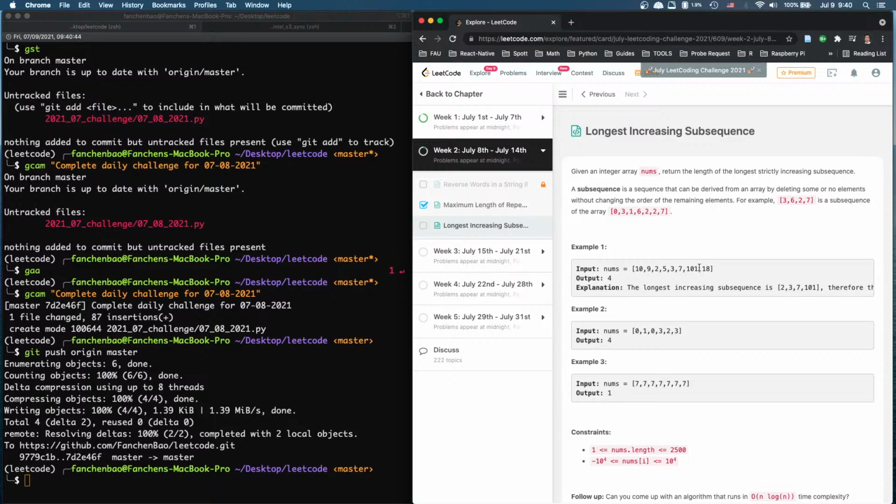I don't know. Take the example 10, 9, 2, 5, 3, 7, 101, 18. I mean, I have to give you a hint: O(n log n), right? So probably a heap.